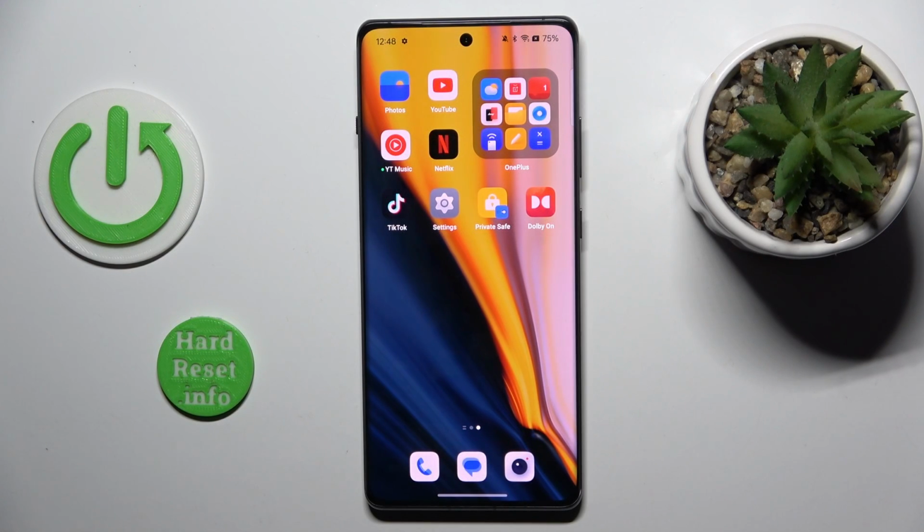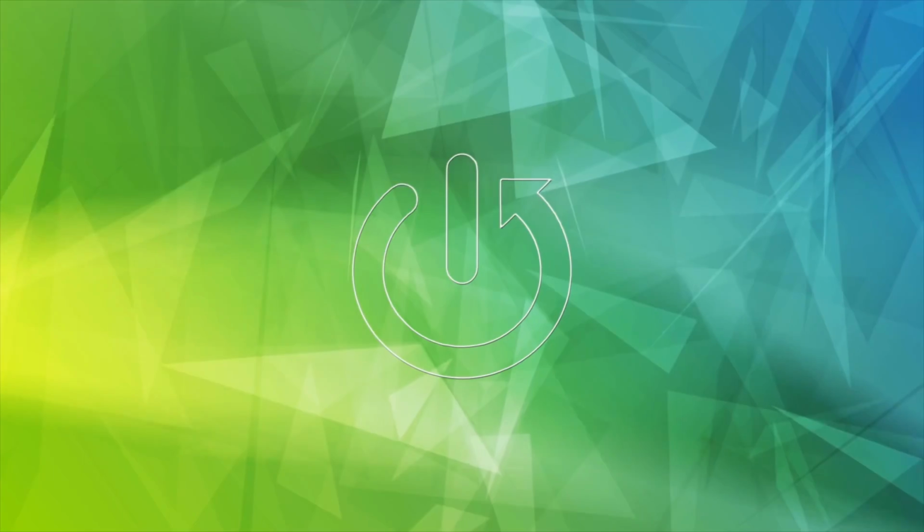Hello everyone, in front of me is OnePlus Ace 3, and let me show you how to use secret codes on this device.